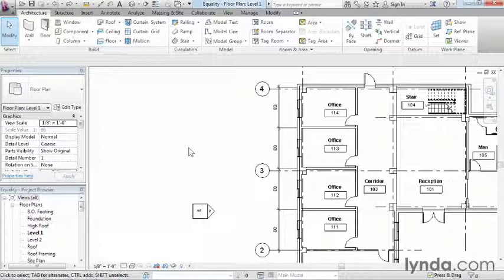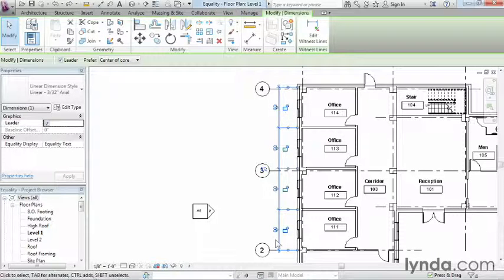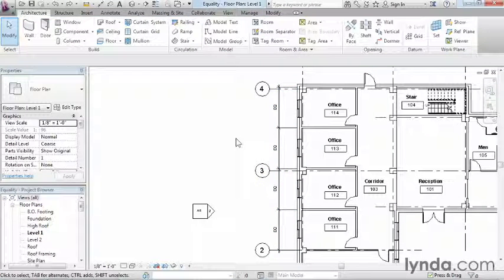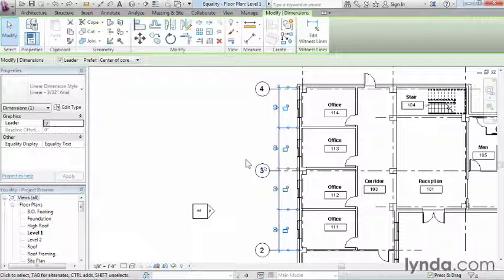Now, as the last thing that I want to show you in this movie, what we're seeing here on the dimension string, the equal, we can actually customize. This is a permanent dimension. As you can see, when nothing's selected, the dimension remains on screen. And what Revit defaults to is showing the little EQ symbol on each of those dimensions, so it doesn't actually tell us what those values are. But you can change that if you want to.